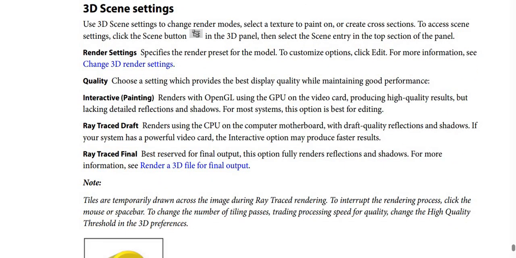The first option, render setting. Render setting means that it specifies the render presets for the model. To customize options, click edit. For more information, you should see change 3D render settings, by the way. And the second option, quality. Quality means that it chooses a setting which provides the best display quality while maintaining good performance.